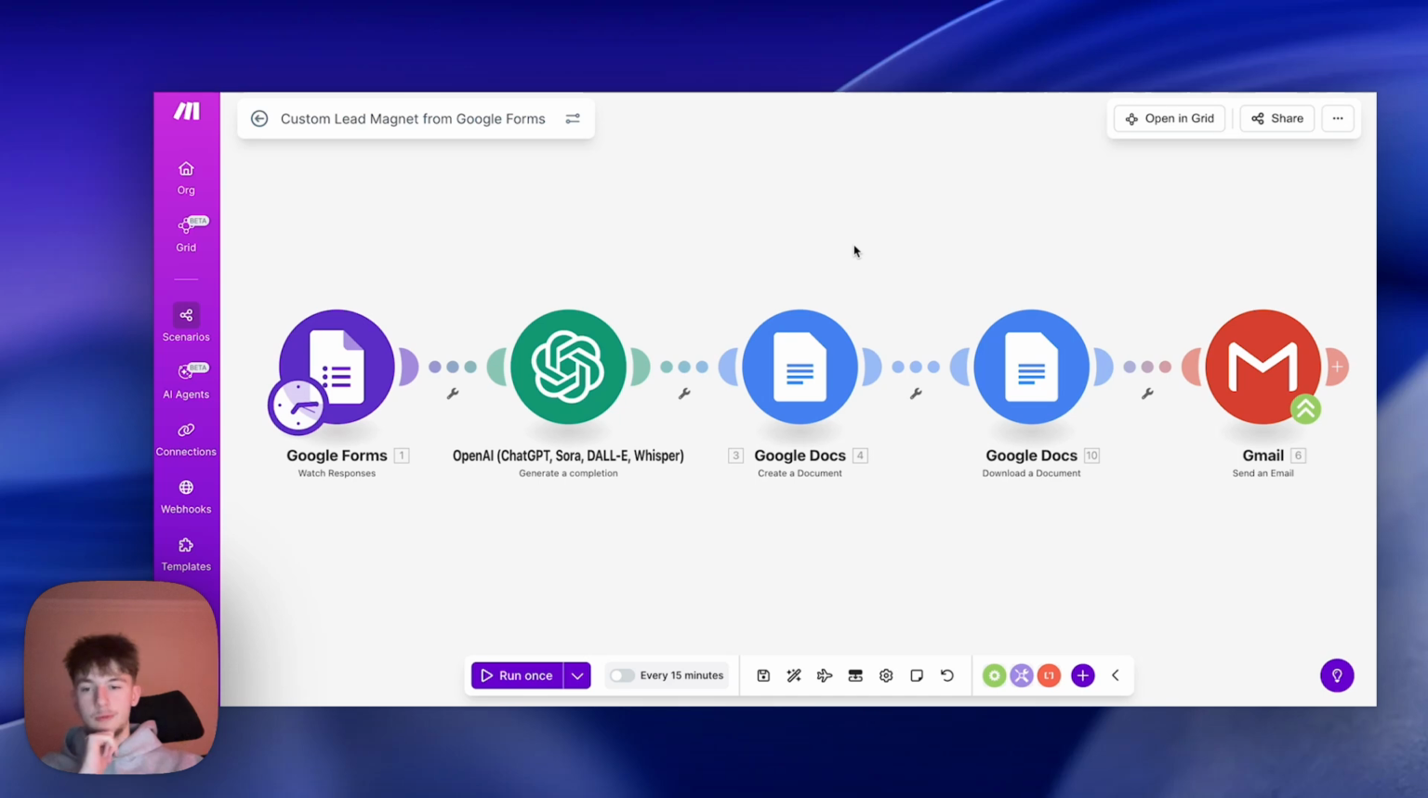And the really powerful thing with ChatGPT is you can customize this to how you want to create it. So, for example, if you want to create a game plan in a specific format with your specific knowledge and how you would go about it, you can add that into ChatGPT to create a valuable document. So, moving on to the third module here, which is Google Docs, creating a document.